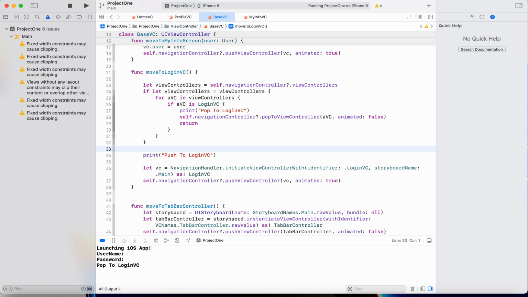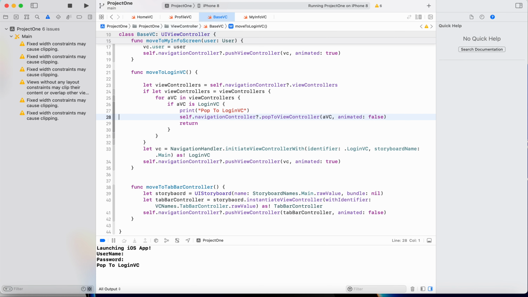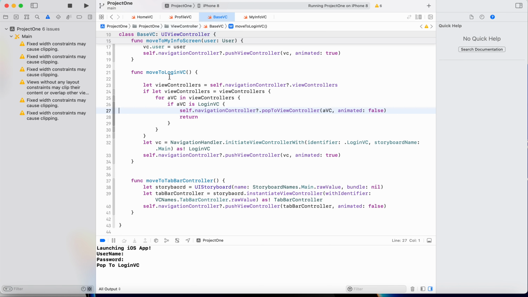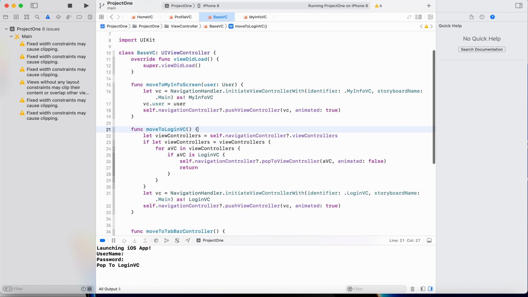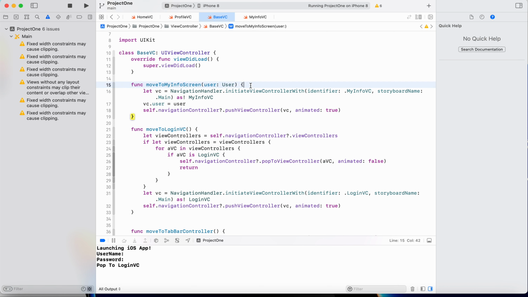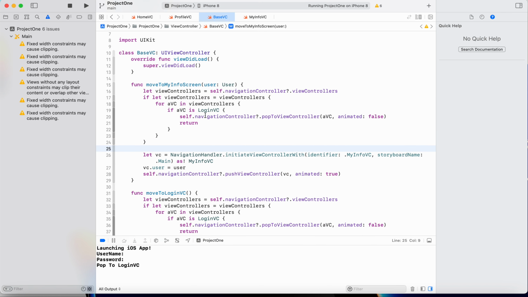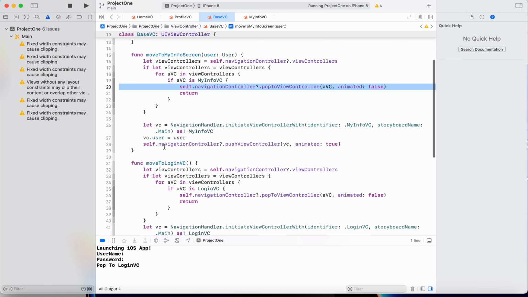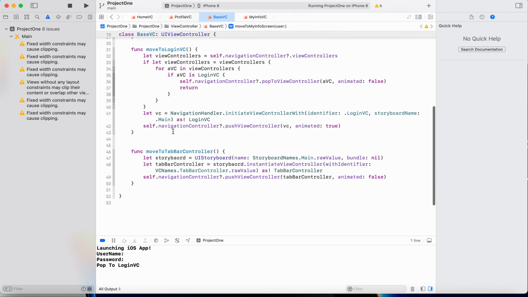Let me erase these things because you already know the concept behind it. So move to login VC. The same thing we can do for another view controller also. Move to my info screen VC. So if it is an instance of my info VC, then I need to pop. Otherwise I need to push. And let's leave it for the tab bar view controller.